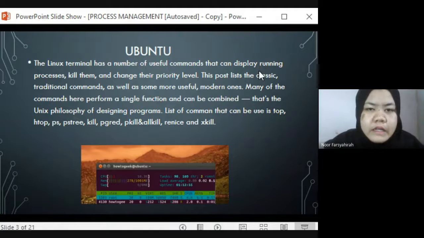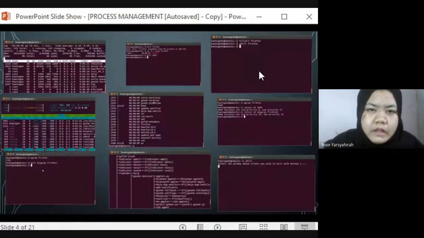This is the list of the commands that can be used, which is stop, hash stop, ps, p3k, pgret, pk, and all k, Unix and sk. This is the example of the command.